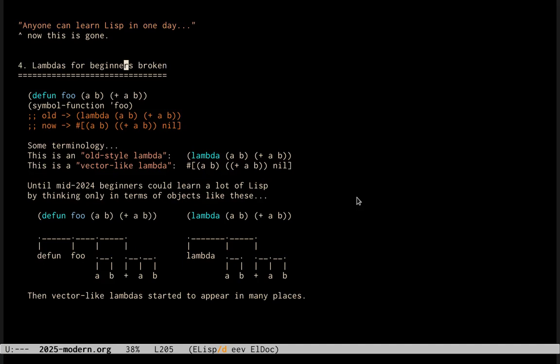The title of this slide is Lambdas for Beginners Broken. And if we run this, as I've shown in the previous slide, in the old style, in older Emacs, the result of symbol-function foo would be this anonymous function here, and now we get this strange thing here. So this is an old style lambda. This is a vector-like lambda, and until the middle of 2024, beginners could learn a lot of Lisp by thinking only in terms of objects like this.